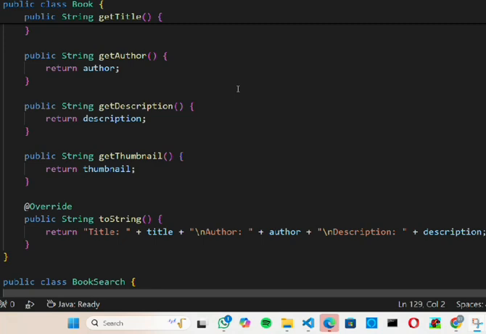This query sends a request to the Google API URL, and in the JSON response, a matching book is stored in the book object. The program displays each detail to the user, including the thumbnail.